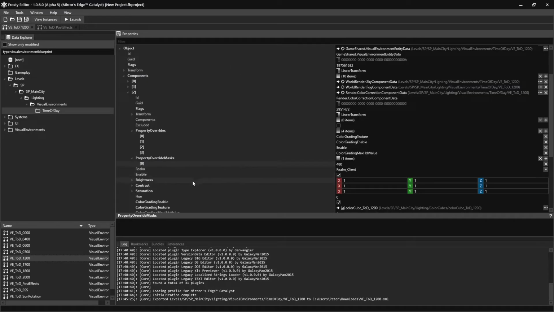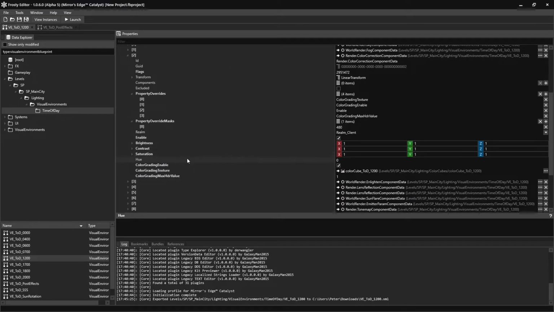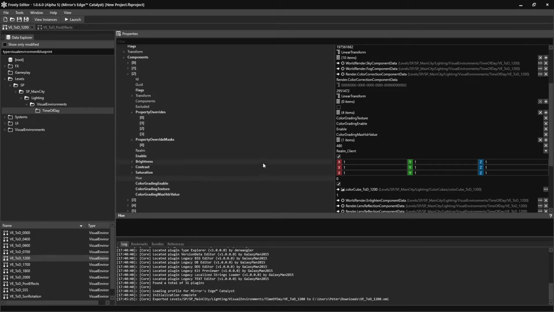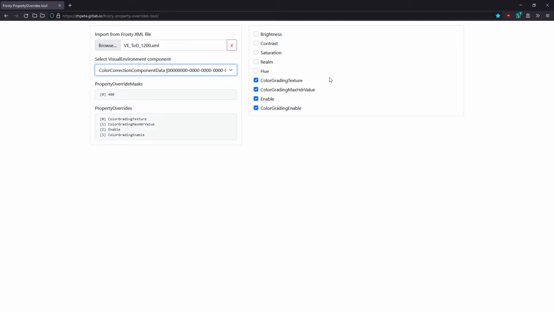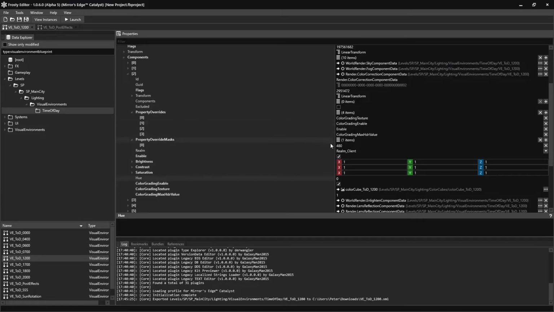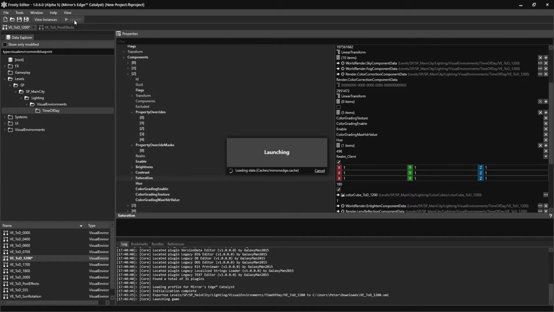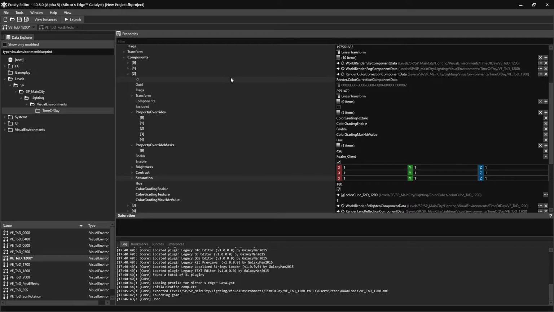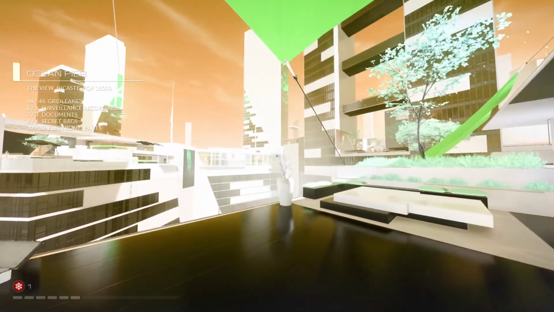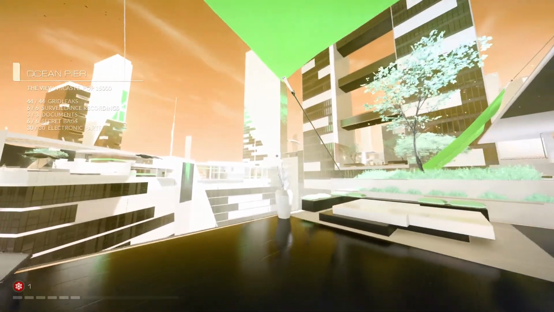So, for a demo, let's change this hue property in the noon time of day VE. I've already imported the XML file for this particular VE, so we just need to enable the hue override. Then we can copy the property override mask across and add hue to the property overrides, and now we can change this. Let's change this to something crazy like 180 degrees, because that will be very obvious. And then we can launch the game and see how it looks. Well, it looks pretty disgusting, to be honest, but at least we can tell that it worked.